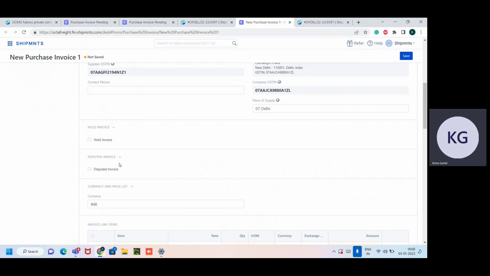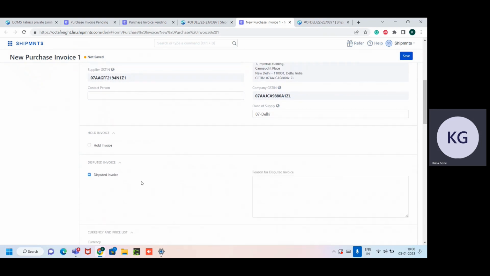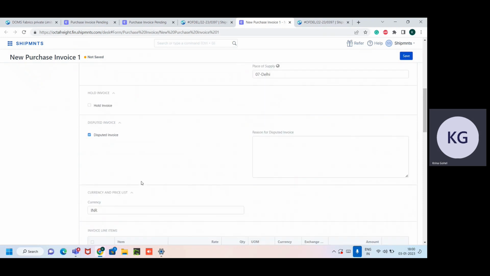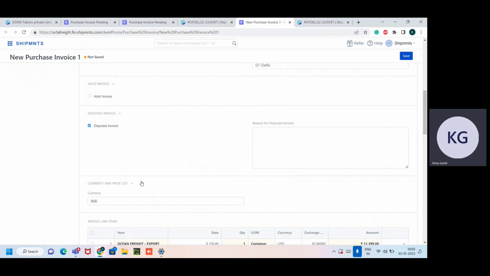Again, we have an additional feature as disputed invoice. If any dispute has occurred with the vendor, or there is any issue with the invoice which is raised by your vendor, you can also mark this invoice as disputed. If you make any payment against this invoice, the system won't allow you to make the payment entry as you have marked this invoice as disputed.